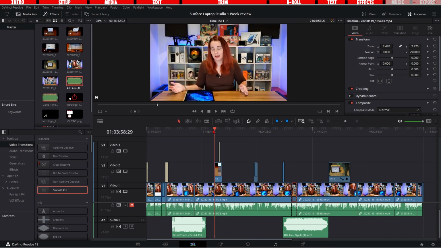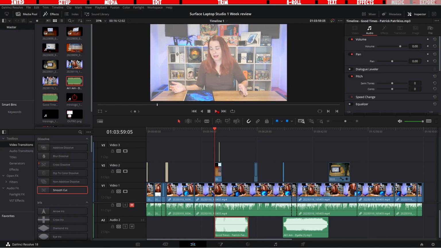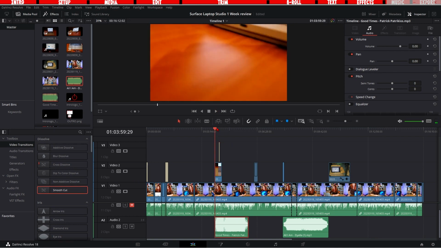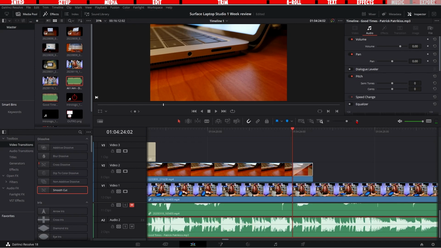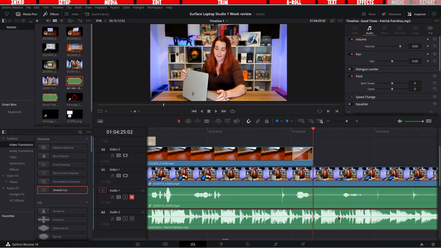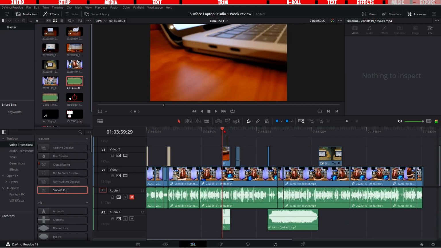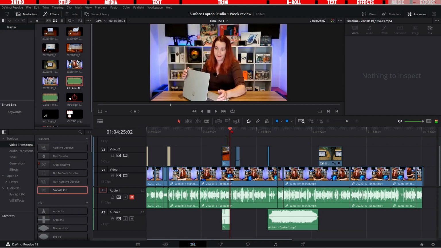I want one that starts when that picture comes up. That's good, and I want it to pretty much end at the same time. So if we make sure it's highlighted, press Control B, and we've cut it there. Then select that and delete. So that audio track is going to run while that video is on.